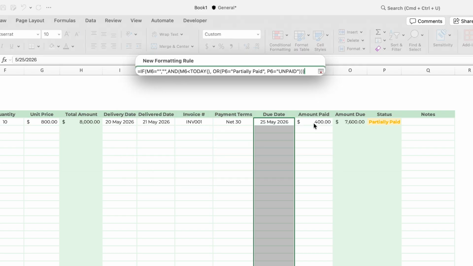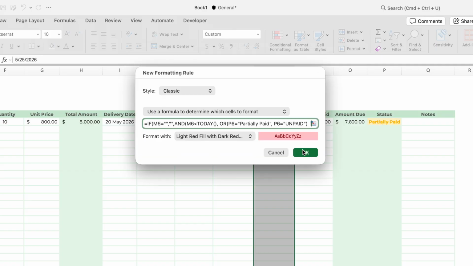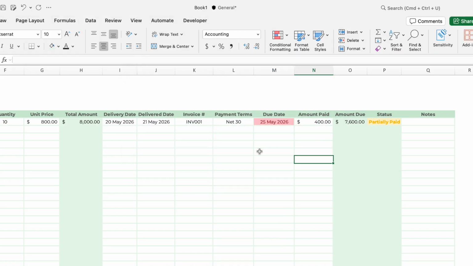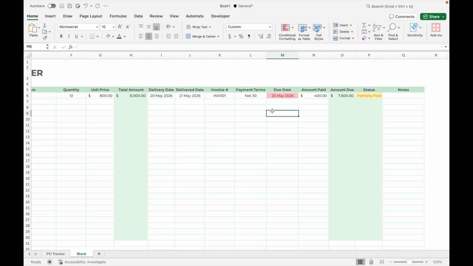So what this formula basically means is if the due date has passed today's date and the status column is showing either partially paid or unpaid, then the cells will show in this format, which is red background with dark red text color. Then click OK. So this gives you a quick visual reminder of payments that need attention. And that's it. You have successfully created a purchase order tracker to manage your purchase orders, deliveries, and payments.